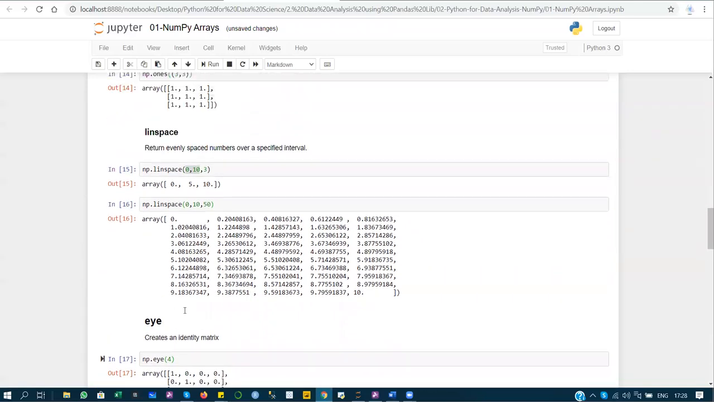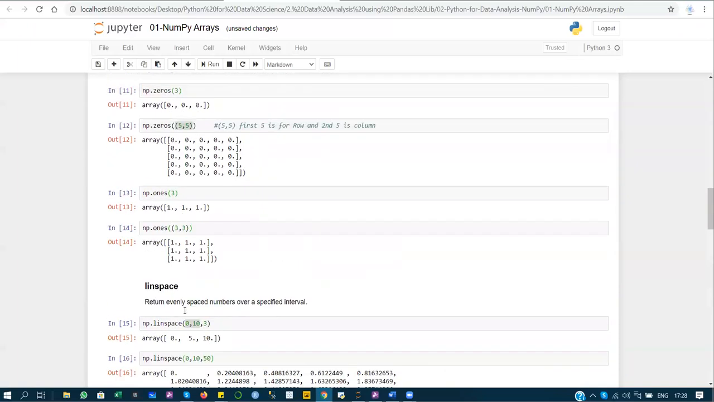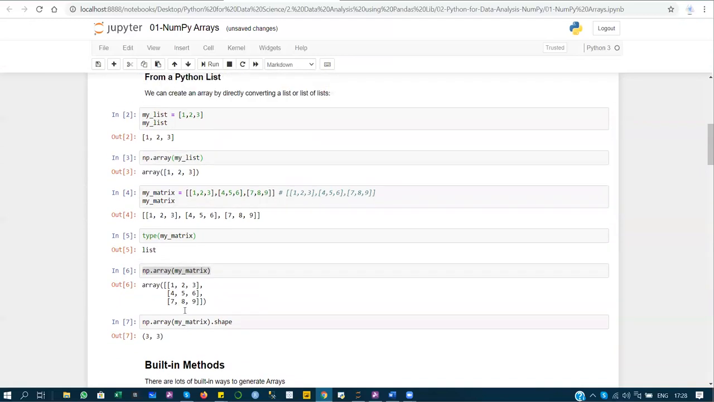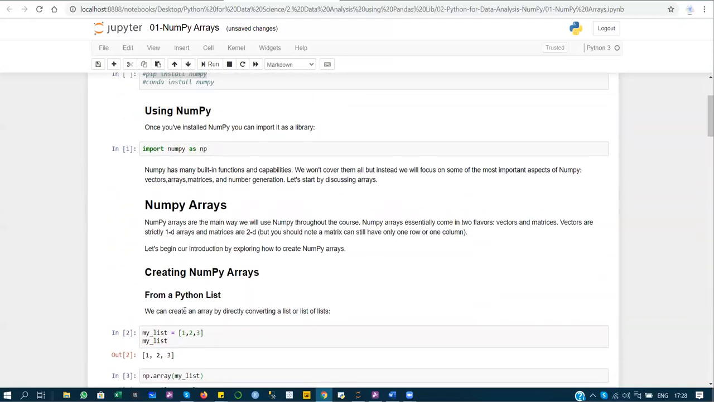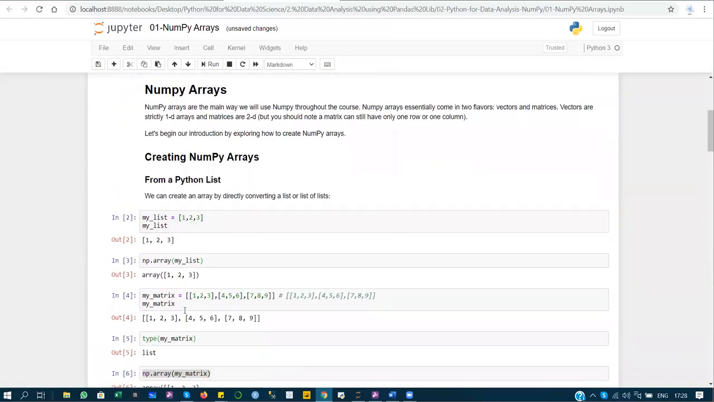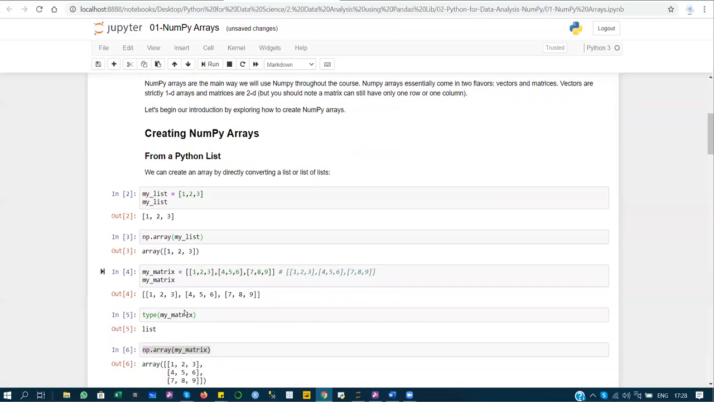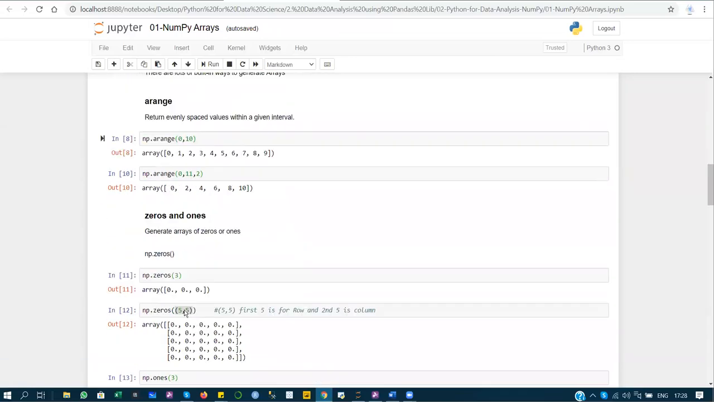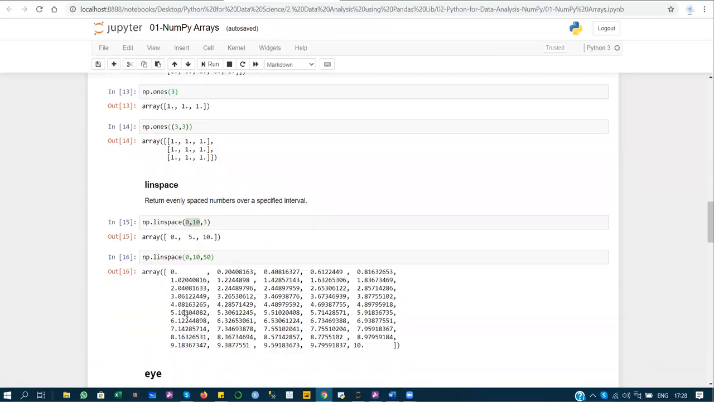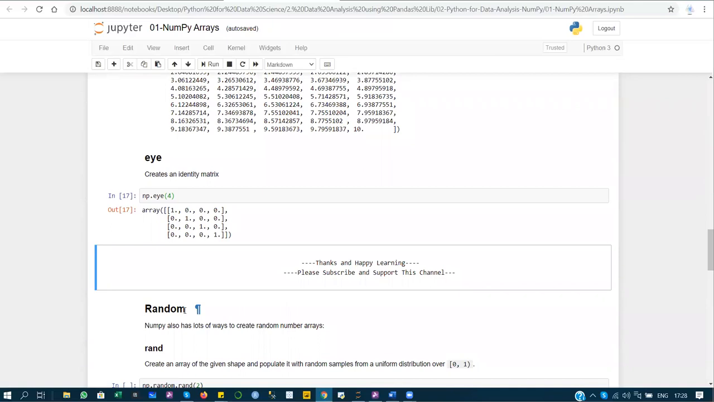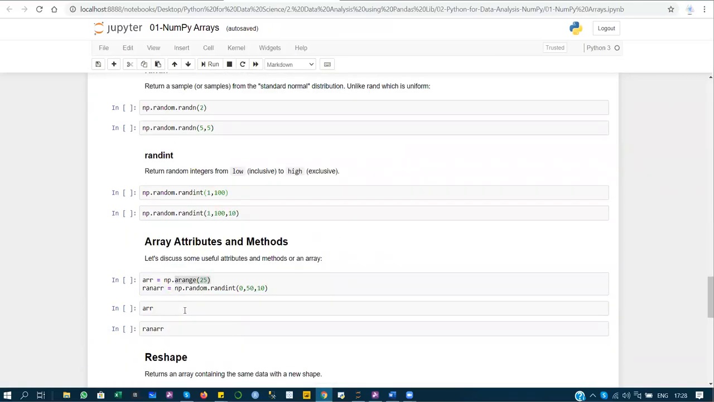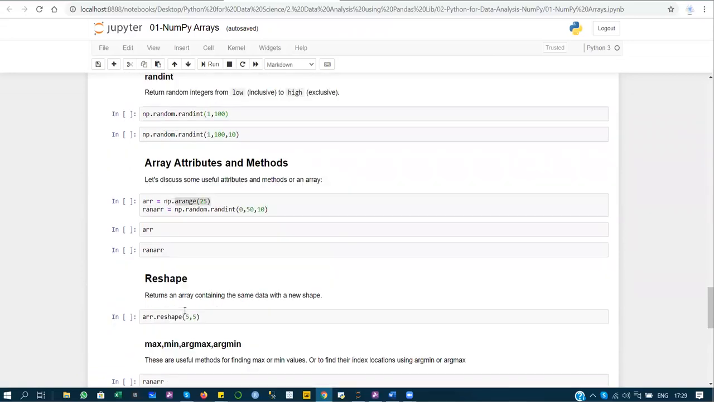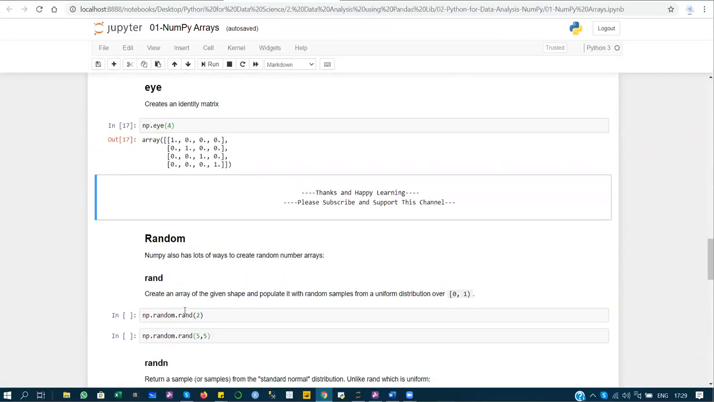So in this video I have covered how to create arrays and vectors, and how to create a specified array with a specified interval. In the next video, I'm going to cover how to create random values, how to create an array with attribute methods, how to reshape, and how to find the min and max values from an array.